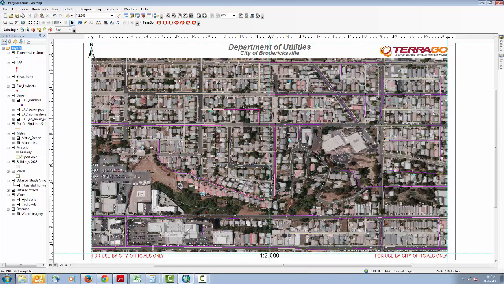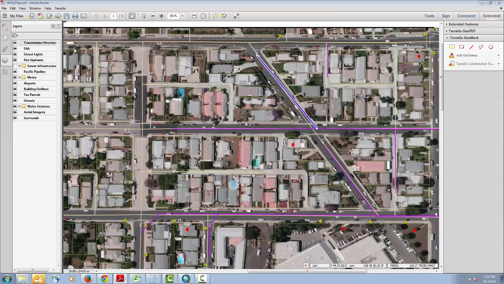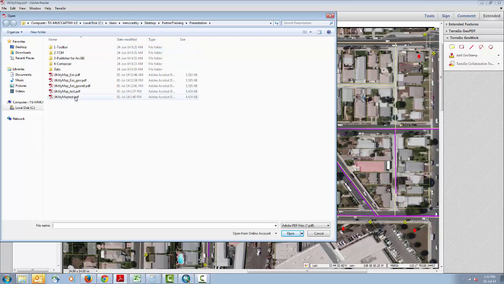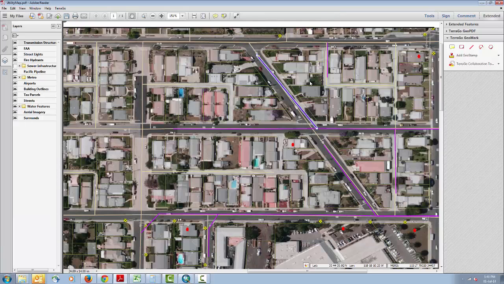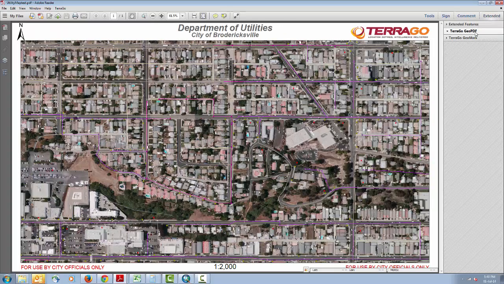Now down here at the bottom you can see that the GeoPDF file has completed. We can now go ahead and open that up within Adobe. And you notice that all of the tools are active.